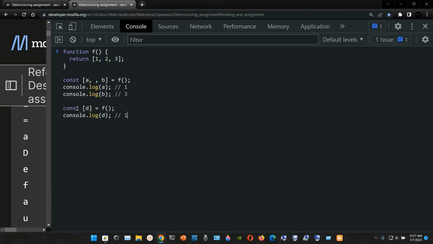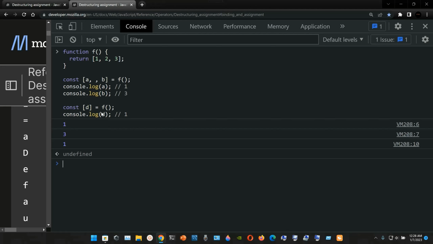So now we are destructuring the constant named d from the function f, and now we're trying to console.log the constant d, and the result is gonna get us the value 1, because the function f is gonna return an array of 3 elements, and the first element is gonna be the number 1. So when we destructure the const, open brackets, we only have one constant, so that constant is gonna get us only the first element here, that is gonna be the number 1. We press enter and there you have it. Console a is gonna get us 1, console b is gonna get us 3, and console d in this case is gonna get us 1 again.